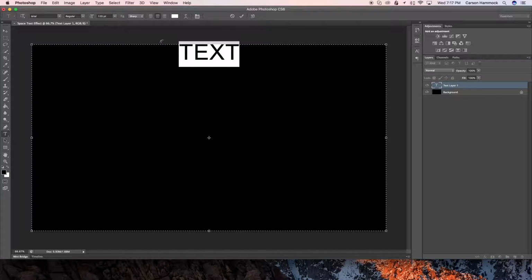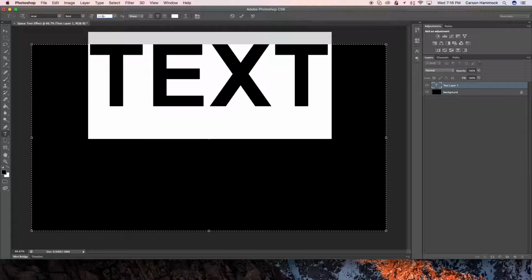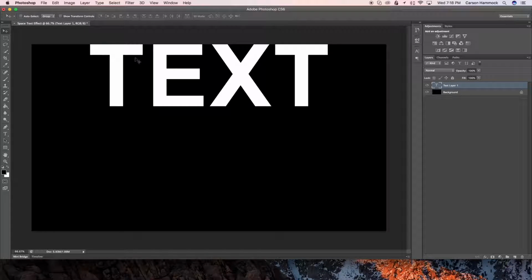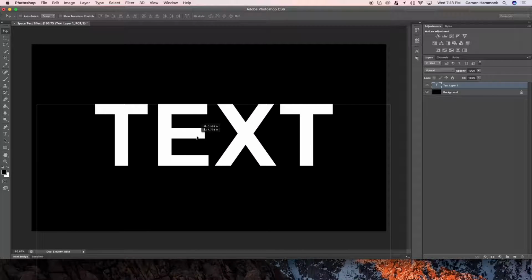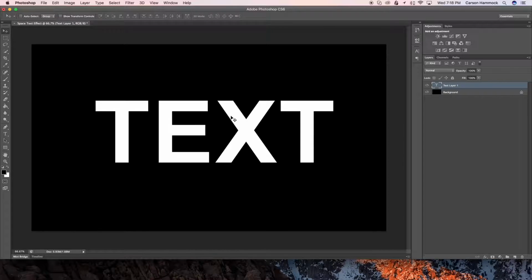I'm going to use Arial bold for this. You can use whatever you want. Since this is a rather large area of space on this board, we're going to make it about 500 point. But you can use whatever text or color you want, and then we're going to size it to about the middle. So now we have this all fine and dandy.